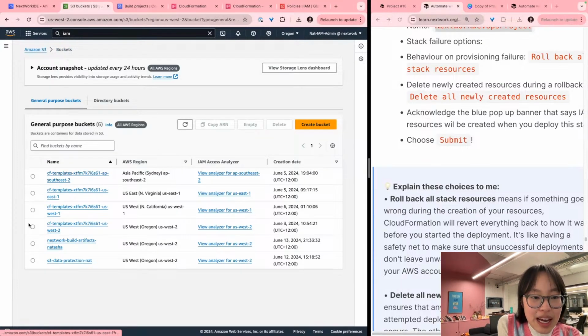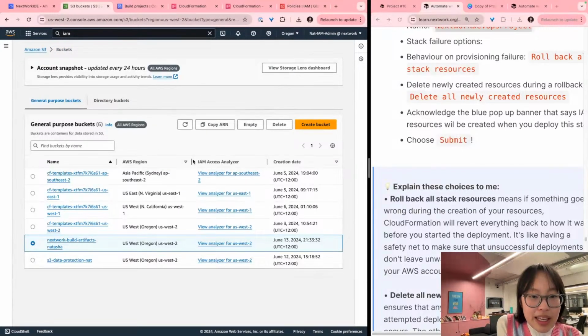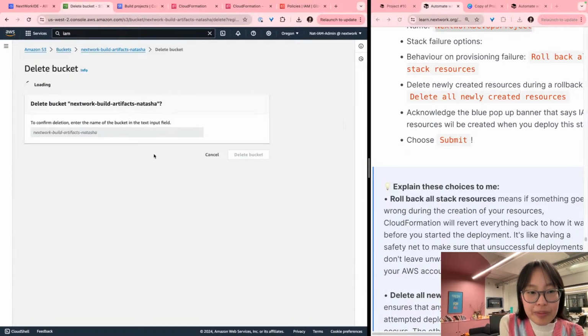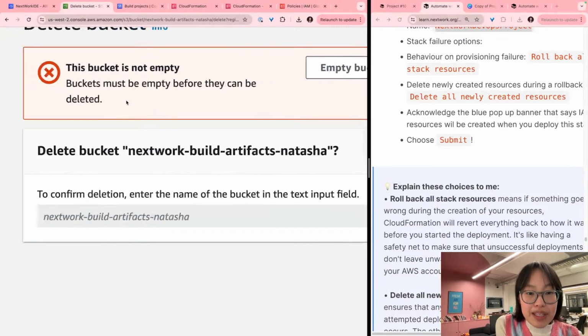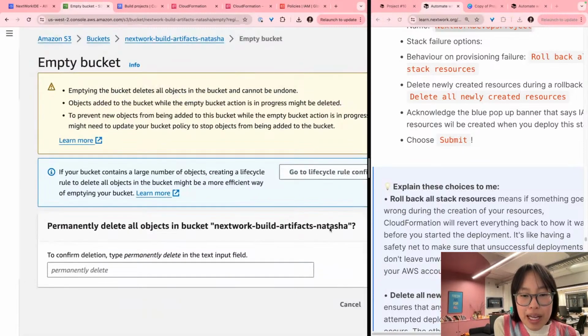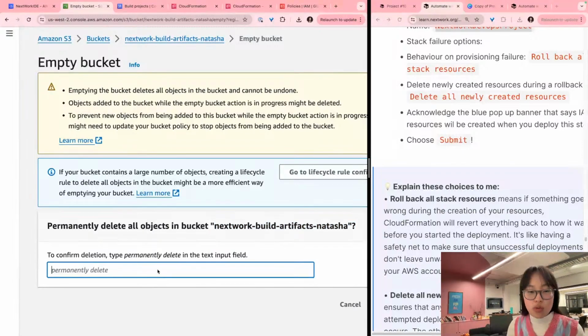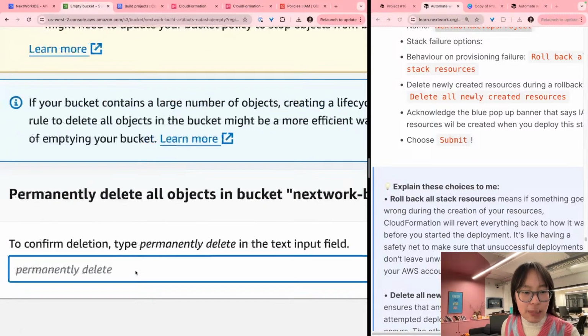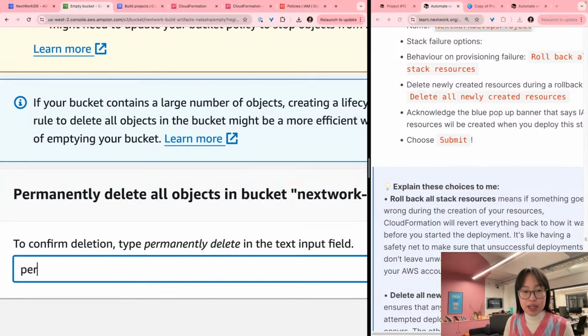How should we do this? I am going to quickly click on this and delete it. Oh, the bucket is not empty, so let's just empty that bucket. And let's quickly delete my S3 bucket. Let me click on this and let me paste that in here. Oh, it actually just needed me to type in permanently delete in the text input view.